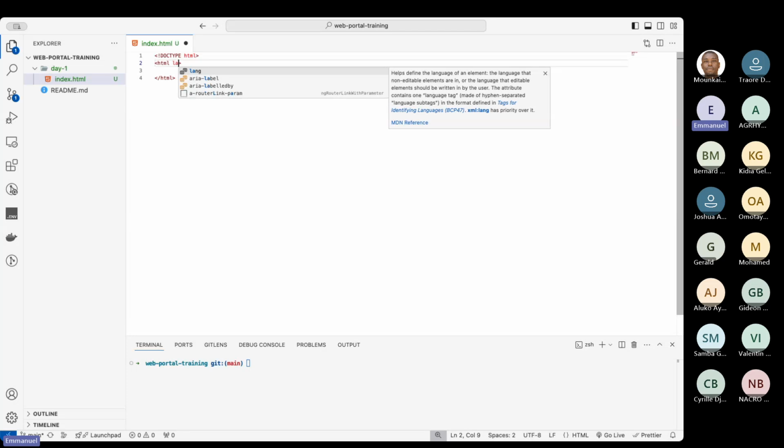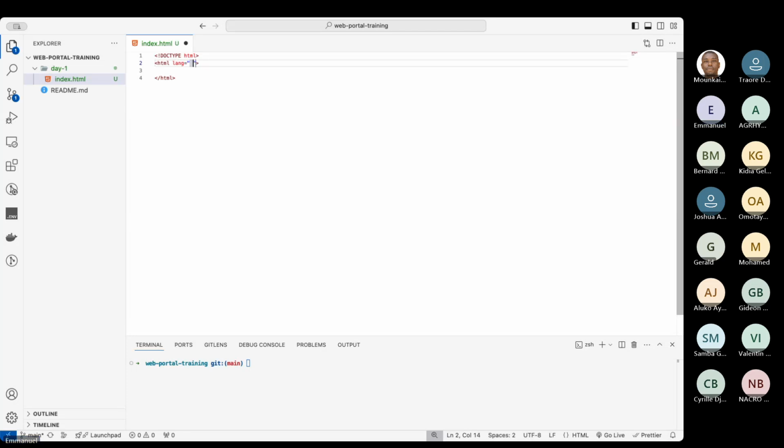You can add other attributes. So this is to specify the language. You have the HTML, which is the element itself, then you have the attributes, and the attributes complement the elements or let them perform additional functionalities.